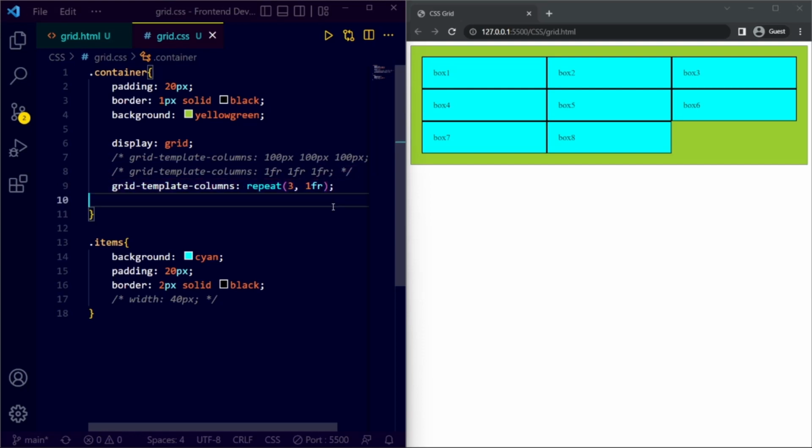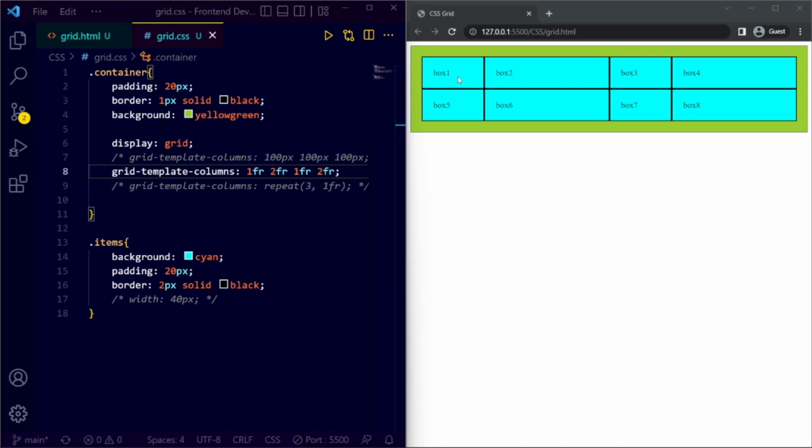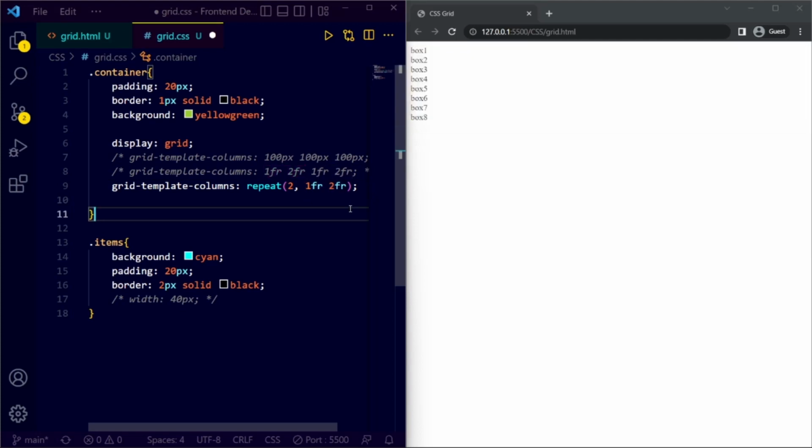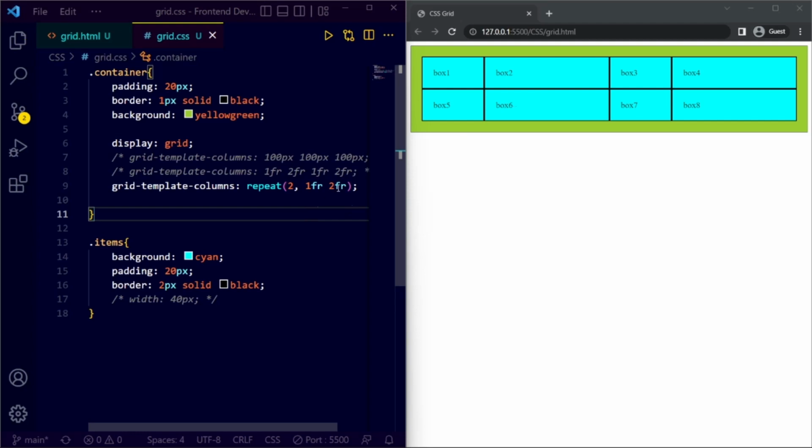Let's say there is 1fr, then 2fr, then again 1fr, and then 2fr. If we have something like this, first is 1, then 2, then 1, then 2, for writing this we can write here 1fr 2fr, and it is repeating 2 times. So one time this, one time this. If I make this, it will give the same result. I hope you understand the repeat parameter.